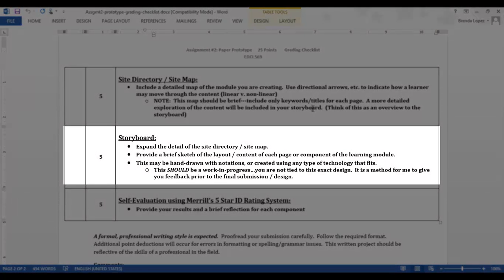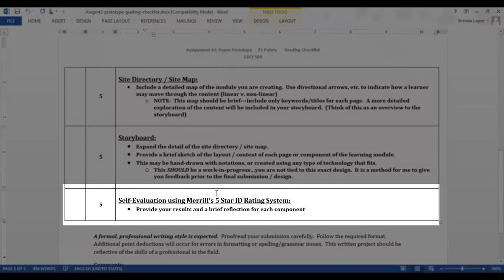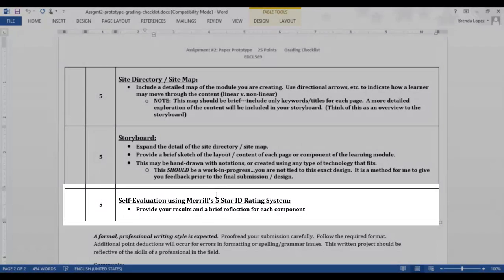Now there is a storyboard, and this is going to be a little bit more of a visual of your site directory. So provide a brief sketch of the layout content of the page or component of the learning module. This can be hand-drawn with notations and then scanned, or you can use any type of technology to create your sketches. And the last piece of your project is going to be the self-evaluation using Merrill's 5-star ID rating system. And so you provide your results and include a brief reflection for each component.